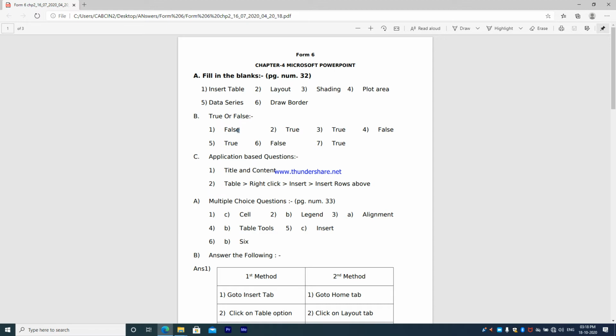Let's move to true and false. To insert a table in a presentation, we should use title slide layout. The answer is false. Text can be entered in a table by clicking on the desired cell. Answer is true. Third, multiple rows can be added in a table. Answer is true. Fourth, the border of a table cannot be modified.